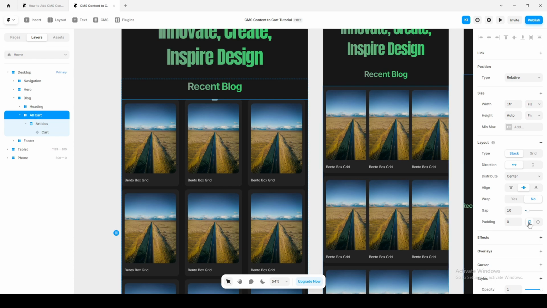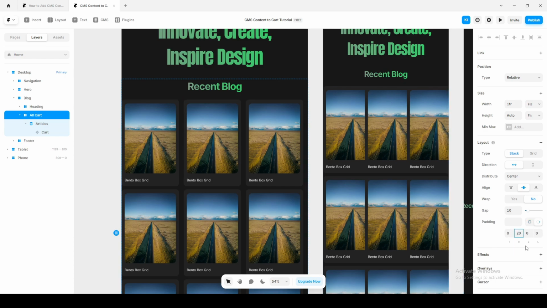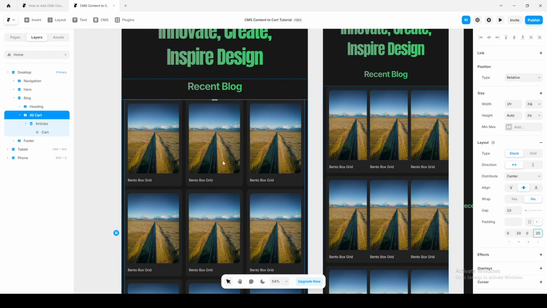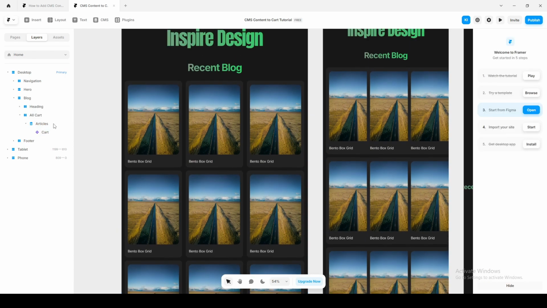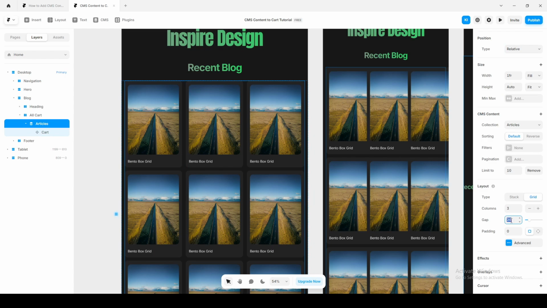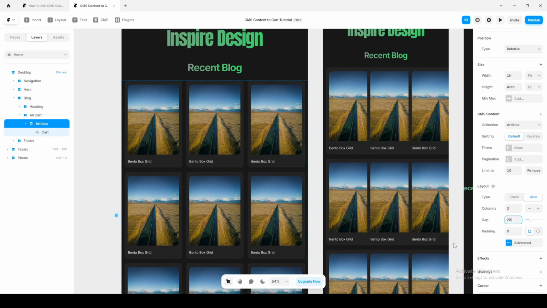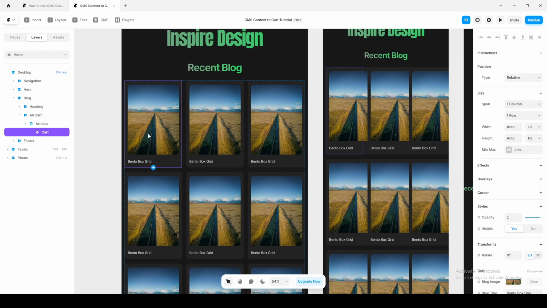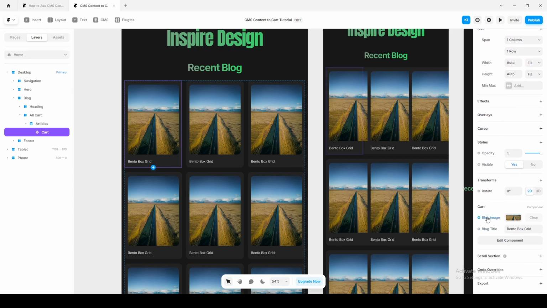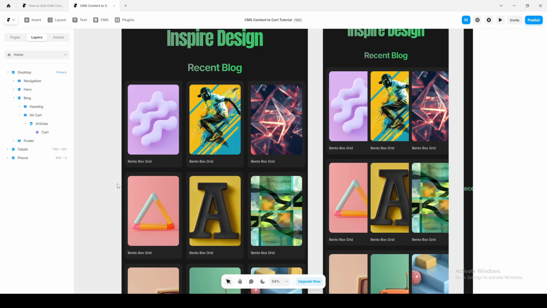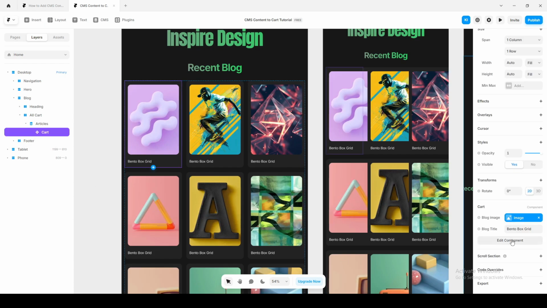Let's add some padding to the right and left. And let's add some gap also. Now click on it, click this block image, set variable image, and click again the block title, set variable, and set our title.